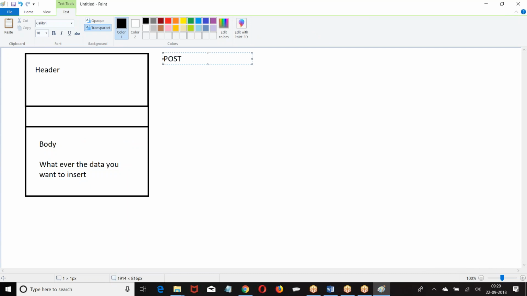Post is for inserting the data in the server. Put is for updating the data in the server. Insert the data, update the data. So, when you go for a post or a put, you will have header, blank line, body. Whatever information you want to pass, you pass in the body.